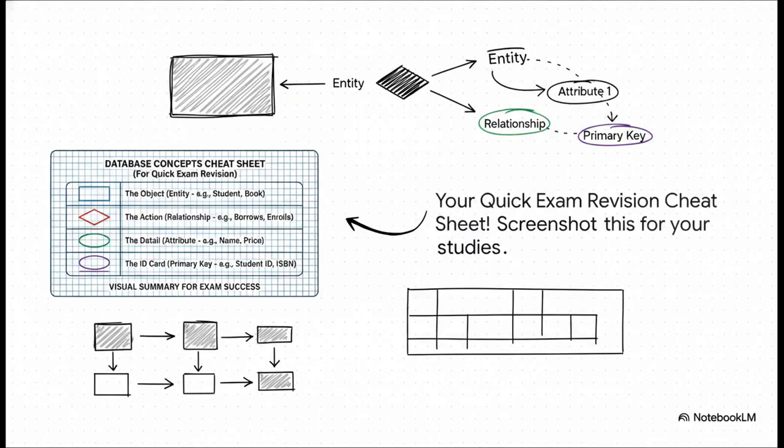And to make it even easier for you, here's your quick revision cheat sheet. Just remember, the rectangle is for the entity, the noun. The diamond is for the relationship, the verb. The oval is for an attribute, a descriptive detail. And an underlined attribute, that's your unique primary key. Go ahead and screenshot this. It's absolutely perfect for studying.